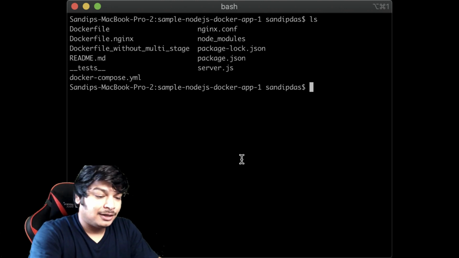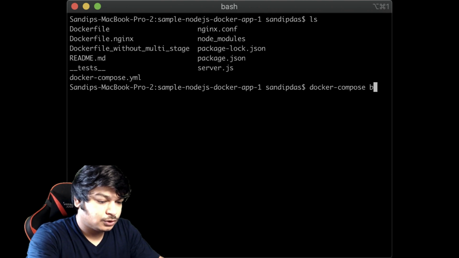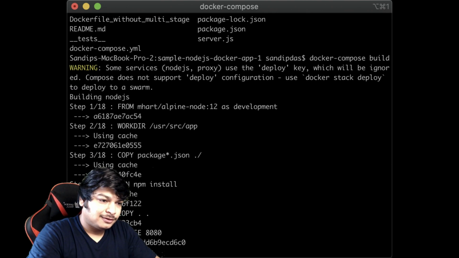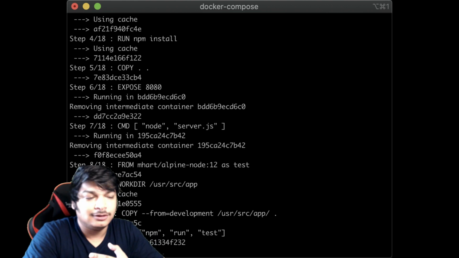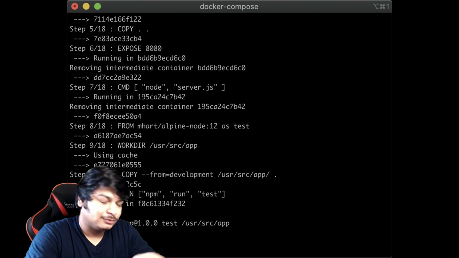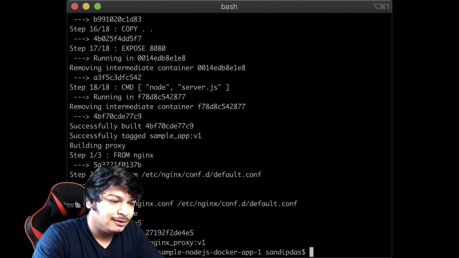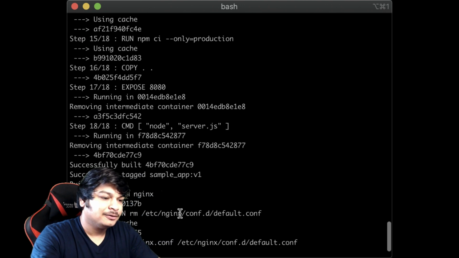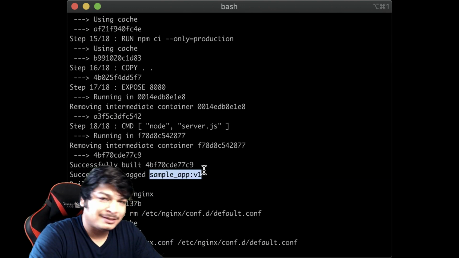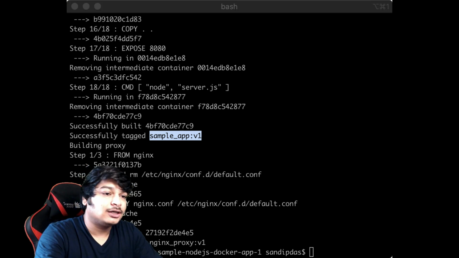Okay. Now let's say docker-compose build, and it will build the image, all the images for Node.js and also Nginx. Okay, so it will create that. Okay, it created. You can see we have the Nginx proxy, and we have also the Node.js one ready, the sample app. So this is ready right now, and then we have to start the Docker Swarm.